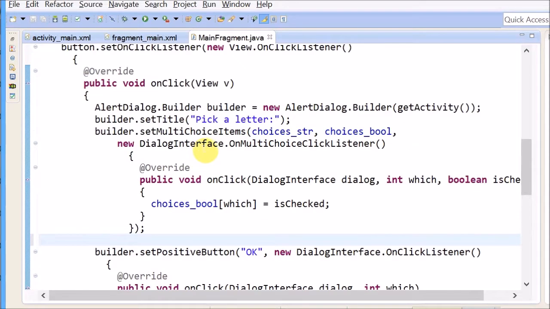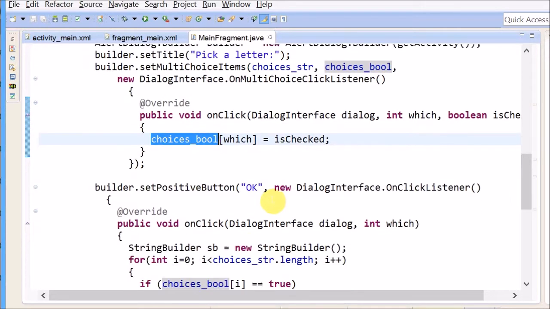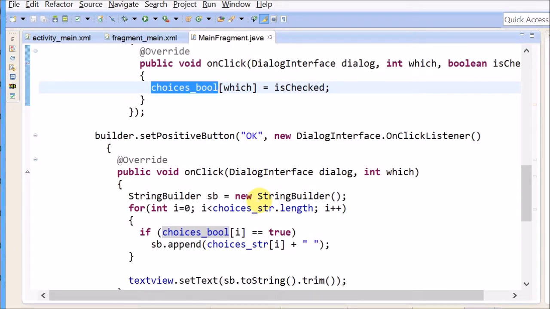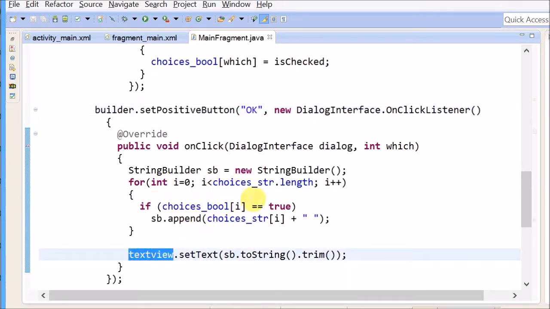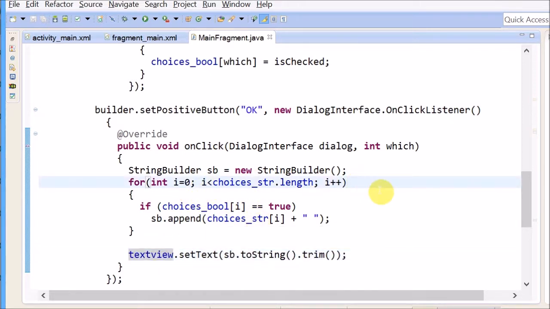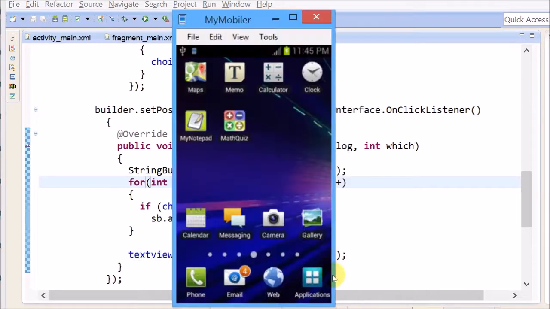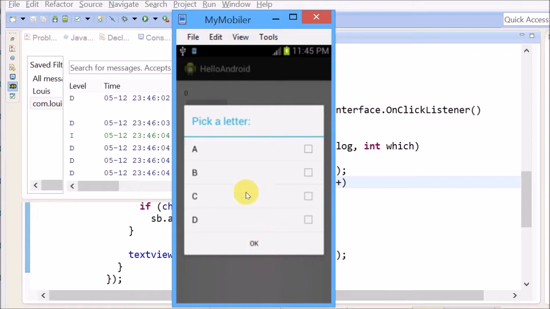Okay. So if I click on one of those choices, I'll just update that parallel array. And if I click the OK button, I will commit the user selection to the text view. Okay. Over here, I'll say here's the OK button.